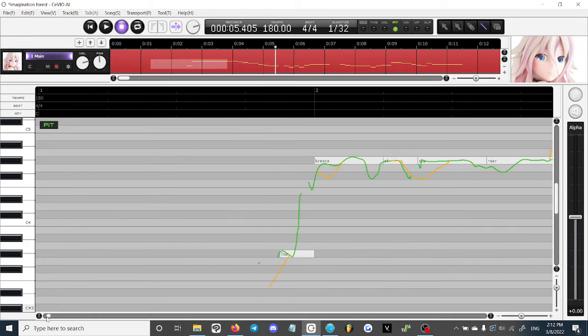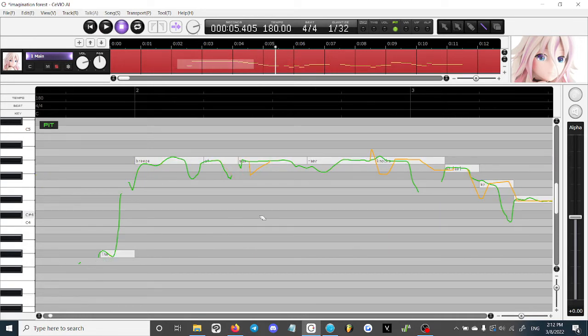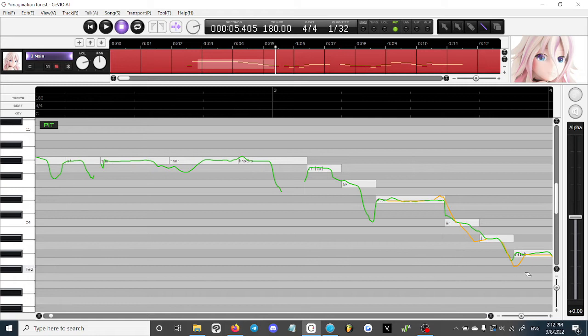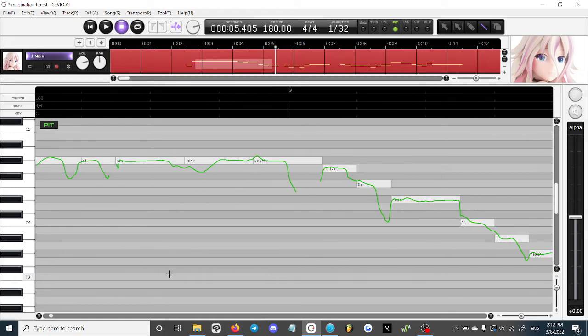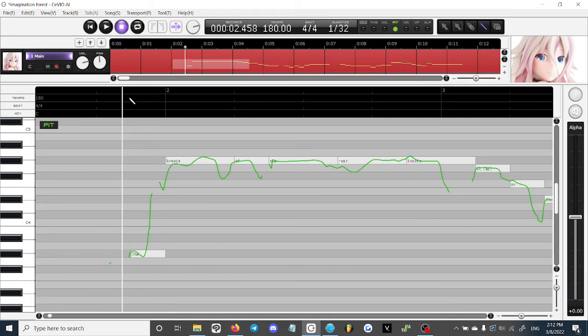So the breeze of summer knocks at my door and I reach, and then I get rid of all the tuning on this first half of this line.